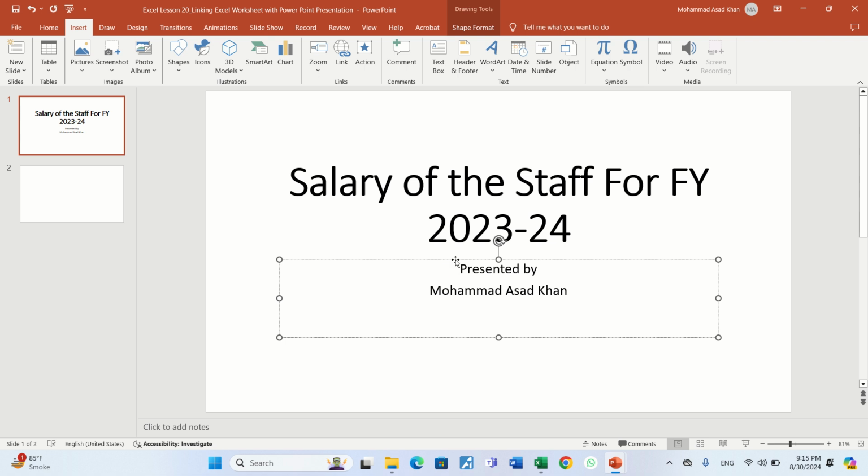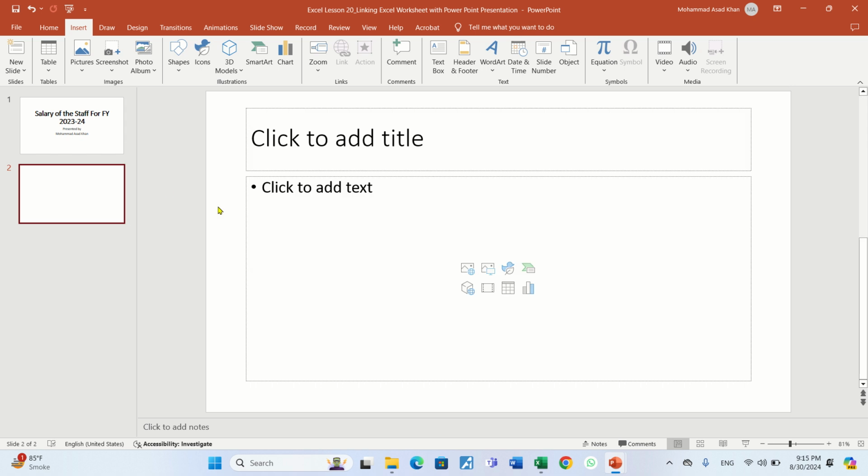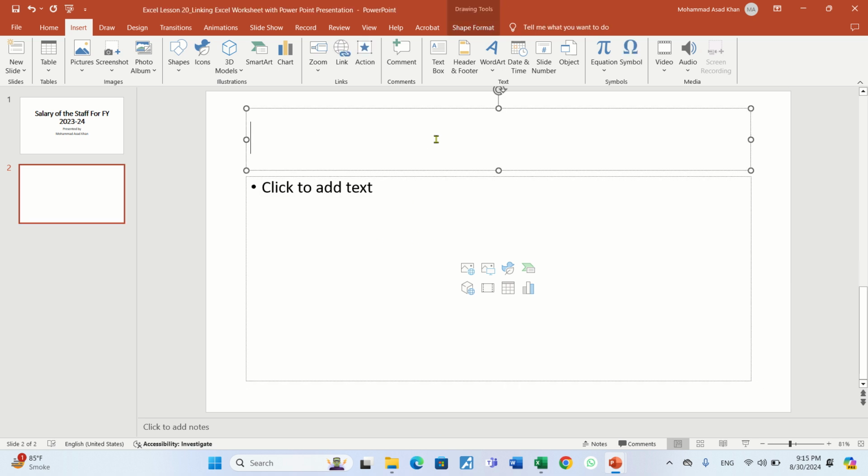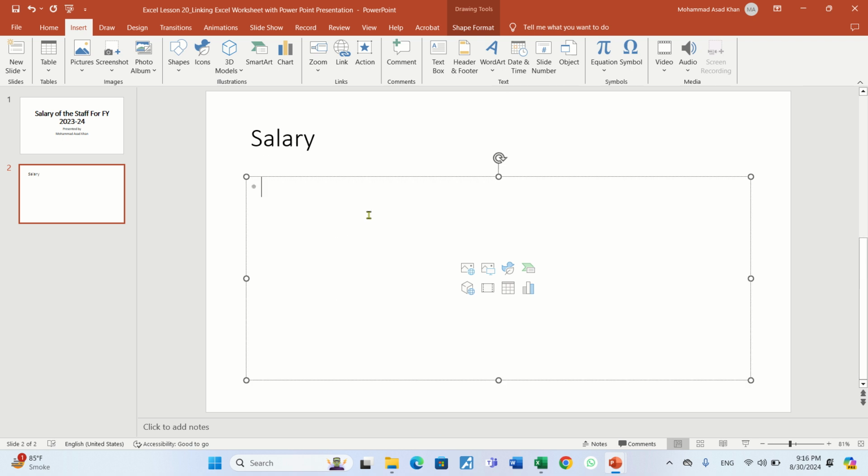So similarly, you can increase the font of this second box. So coming to this second and save it, Control S, short key for the save. So click here and write salary, just salary. You can write anything, but I'm just writing salary to tell you.